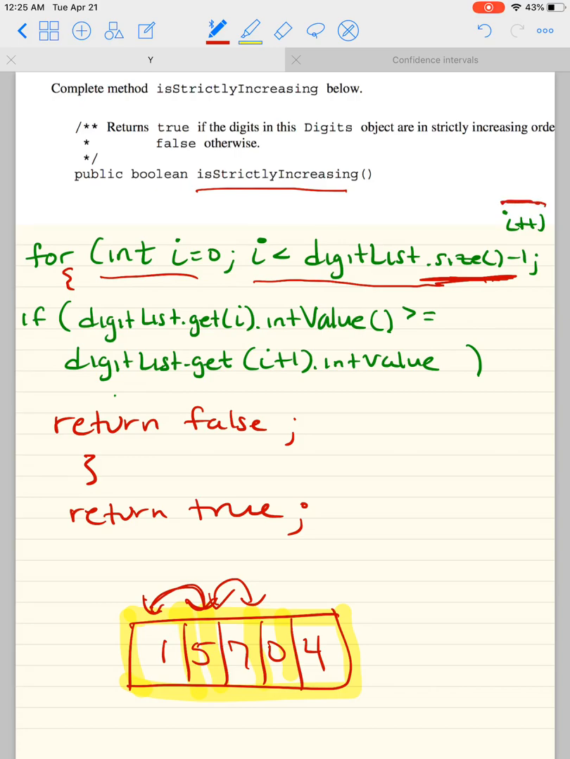Great. Now, like I said before, you don't want it to return true right away, because if 1 is bigger than 5, great, and 5 bigger than 1, great, and 7 bigger than 5, great, if you hit true right away, this would say strictly increasing, and it's not, okay? So do not use the true. So let's talk about return false. What would make us return false?